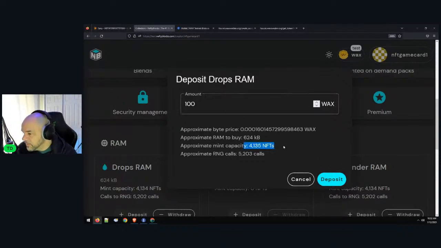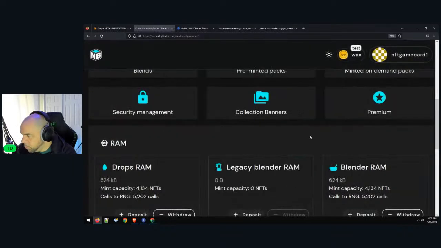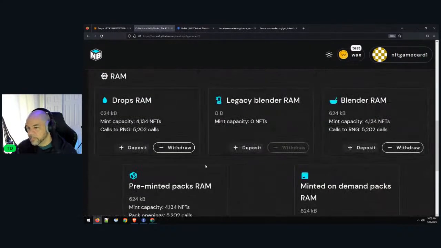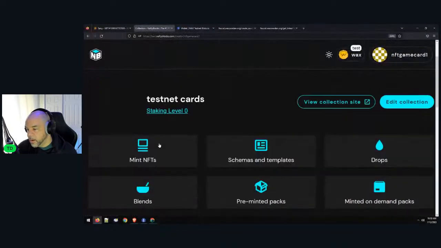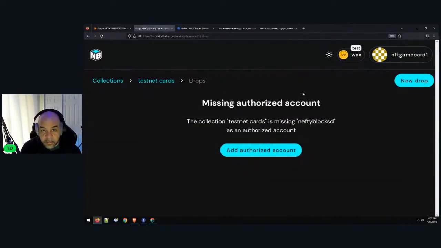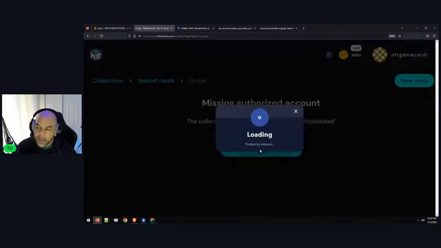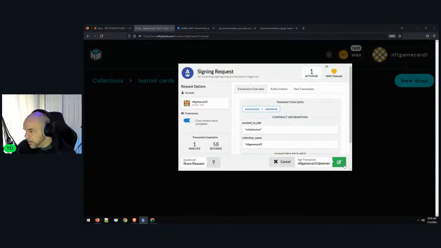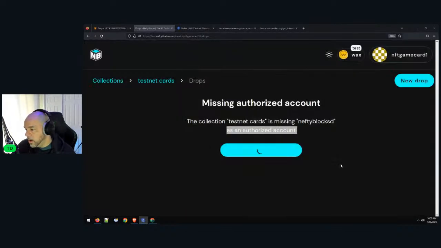Yeah, Mount Doomy says this is estimated. So that's estimated. Let me show you what I was talking about with the drops, with the mutable images. It's because we didn't set an image at the template level. But I'm not getting to that yet. First, we need to talk about authorized accounts. This is saying that NFT blocks SD is not an authorized account, and to add it. This is safe and that's cool because I know Nefty, they're good guys. So I'm going to go ahead and allow it.